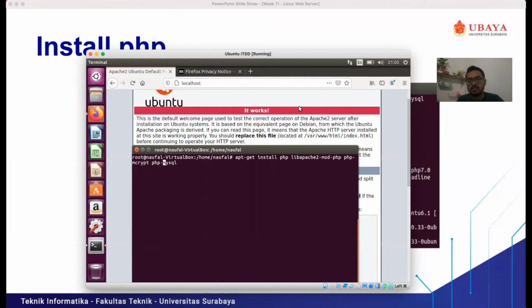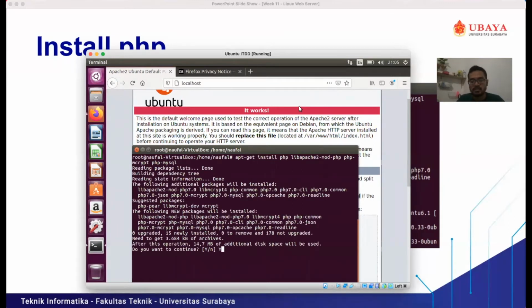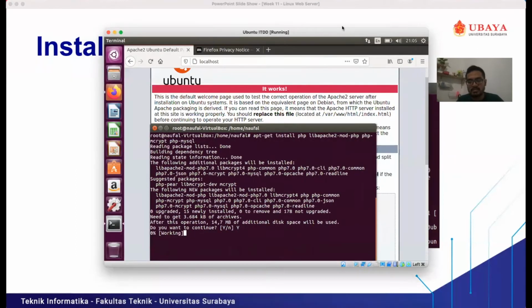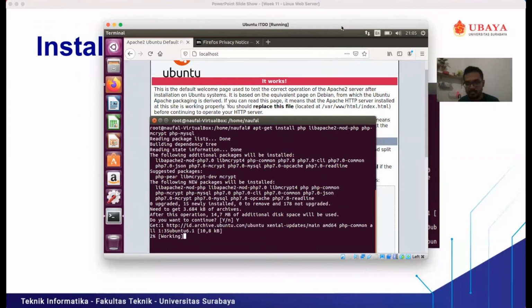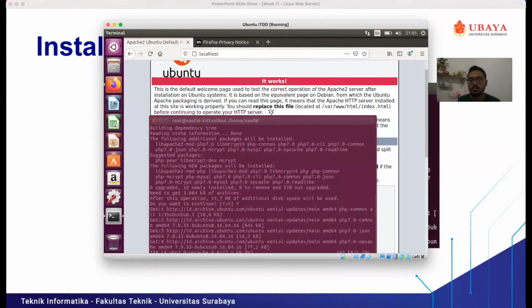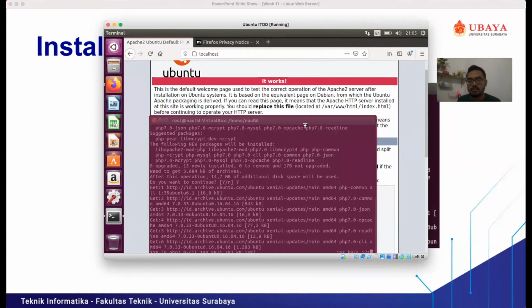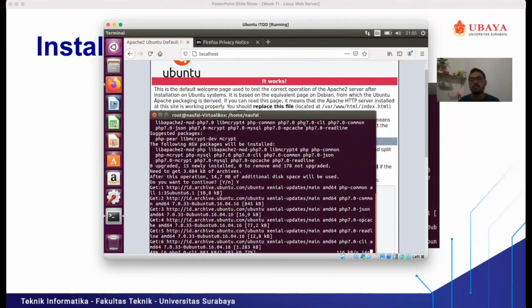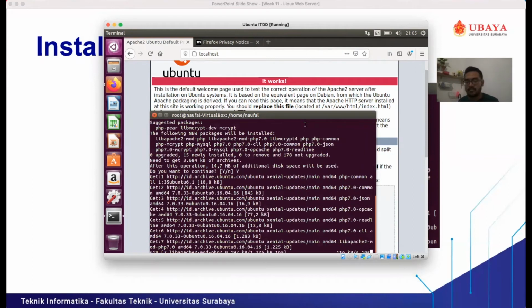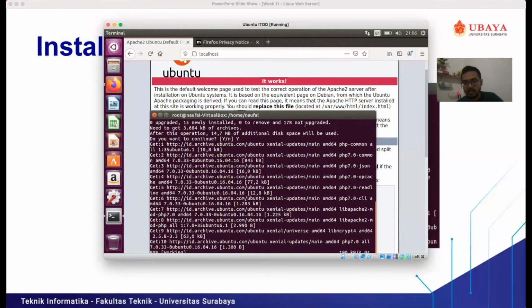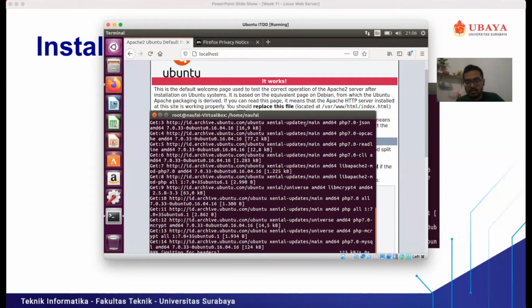Then php-mysql is also a package for relating PHP with the MySQL database. Okay, you can just press the enter button. Then the installation process has started. We will wait until the installation process is finished. Okay, so this is the third component that we have installed in the Ubuntu operating system. And after this, we will install phpMyAdmin. I will explain it to you in a second after this installation process is finished.